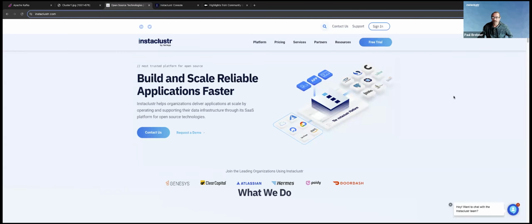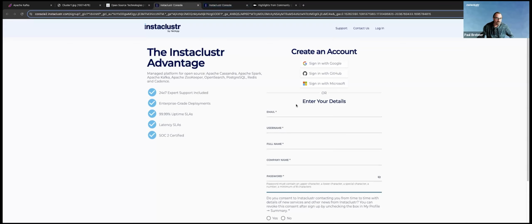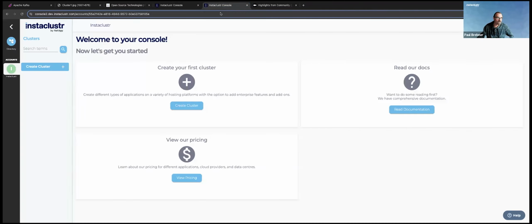So here's our website, instaclustr.com. You can sign up for a 30-day free trial with no obligation and no credit card required, and then try us out. And then you can log into the console. So the free trial button takes you to a page where you can create an account, and then you can log in. And once you log in, here's what the console looks like.